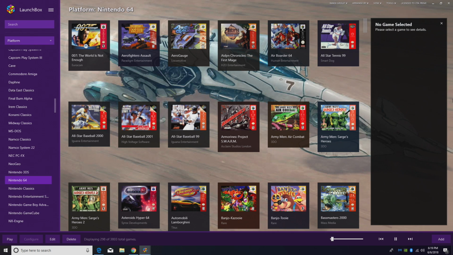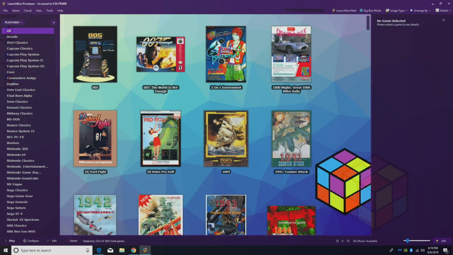Now, there are a few other changes here. I recommend checking out the change log, and definitely give this a try. I'll show you exactly how we can access it. It's pretty simple to do. I'm just going to close down Next. If you're running the original interface for LaunchBox, you can always start up LaunchBox Next from here.